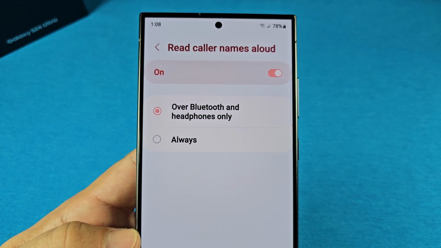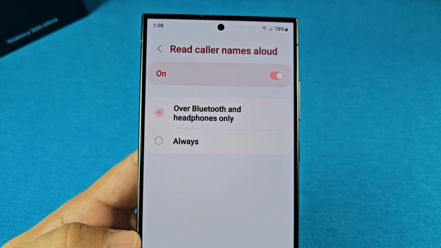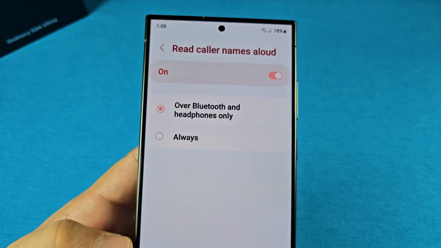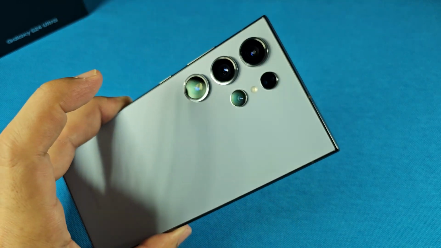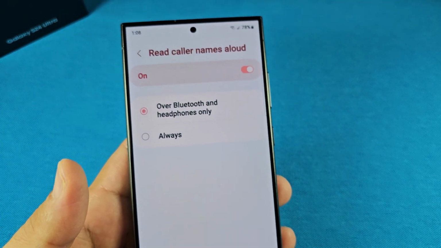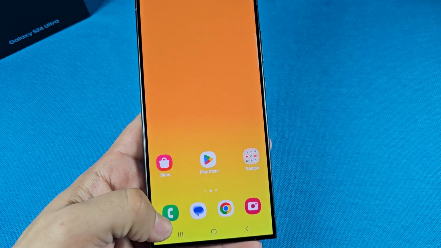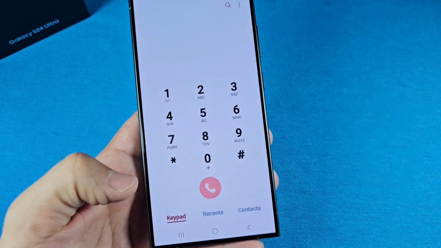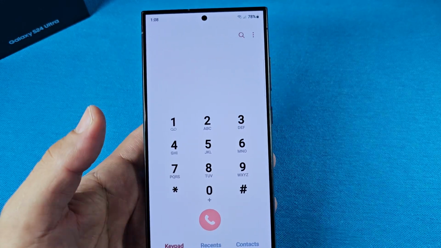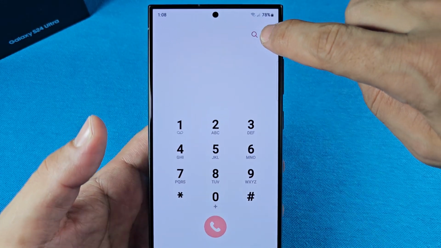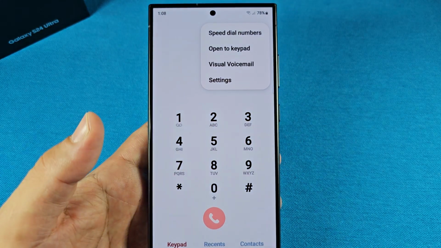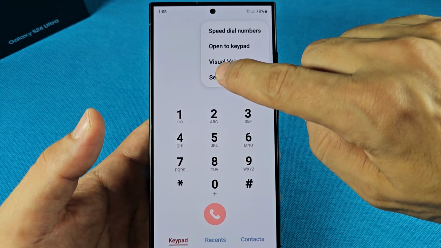How to turn on read caller names aloud for incoming calls on your Galaxy S24 Ultra with One UI 6.0. As part of the new features for One UI, basically go into the phone app of your Samsung phone here, and once in this section, you'll see these three dots at the top right. As you tap on that one time, you'll see the settings option right there.